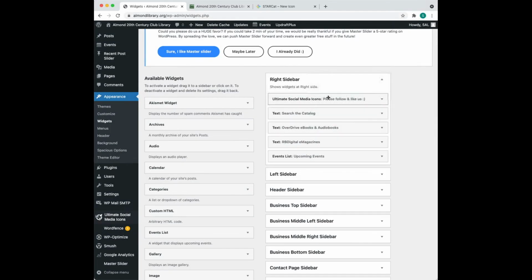And we can see that the current widgets we have displayed are the ultimate social media icons. So that's the Facebook and Pinterest buttons that were there. Search the catalog, which is the StarCat icon that was displayed with the search bar. Also Overdrive ebooks and audiobooks. Our digital magazines are displayed, and then an upcoming events list.